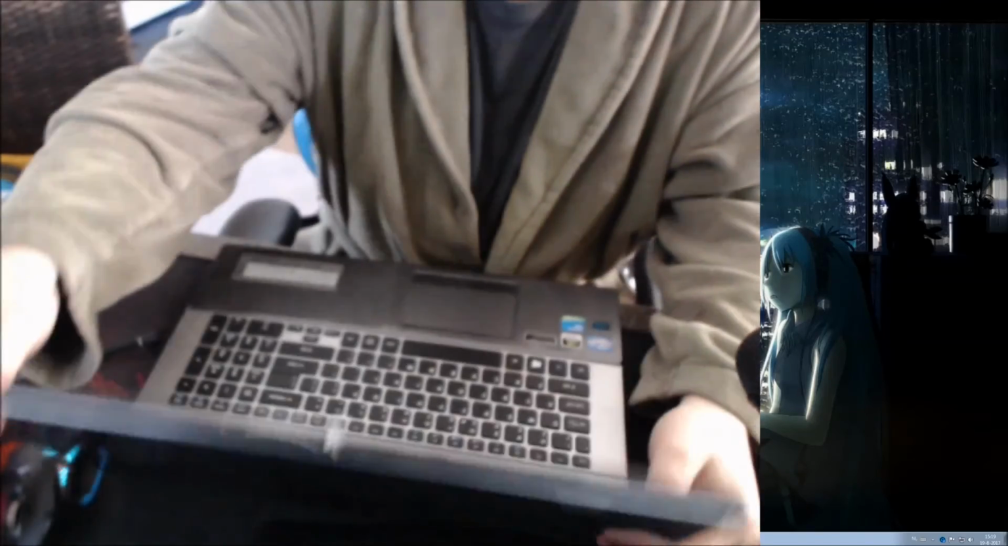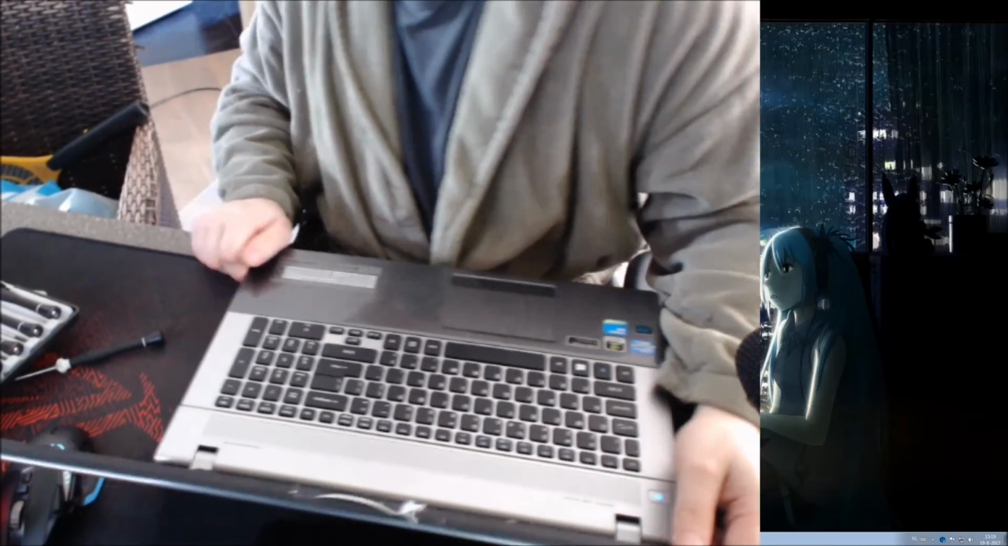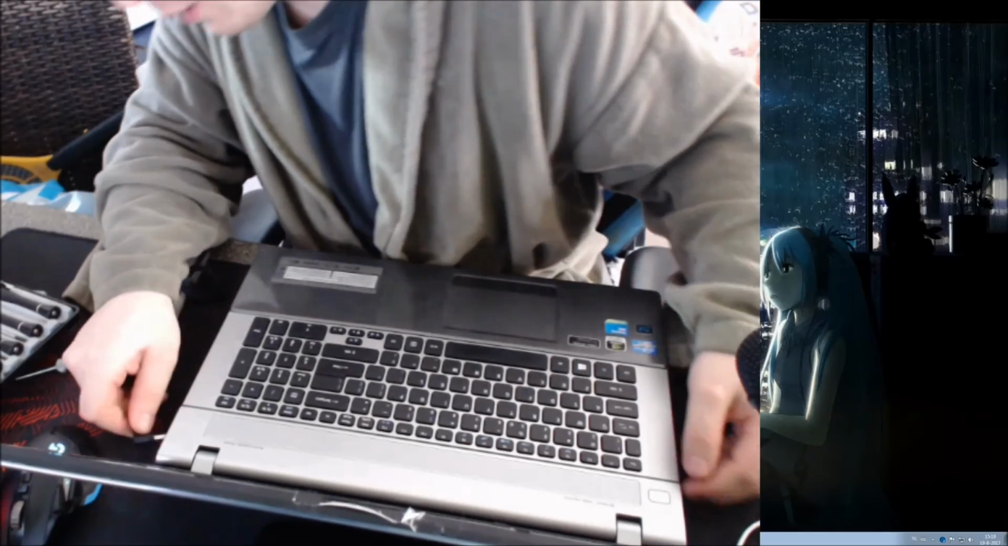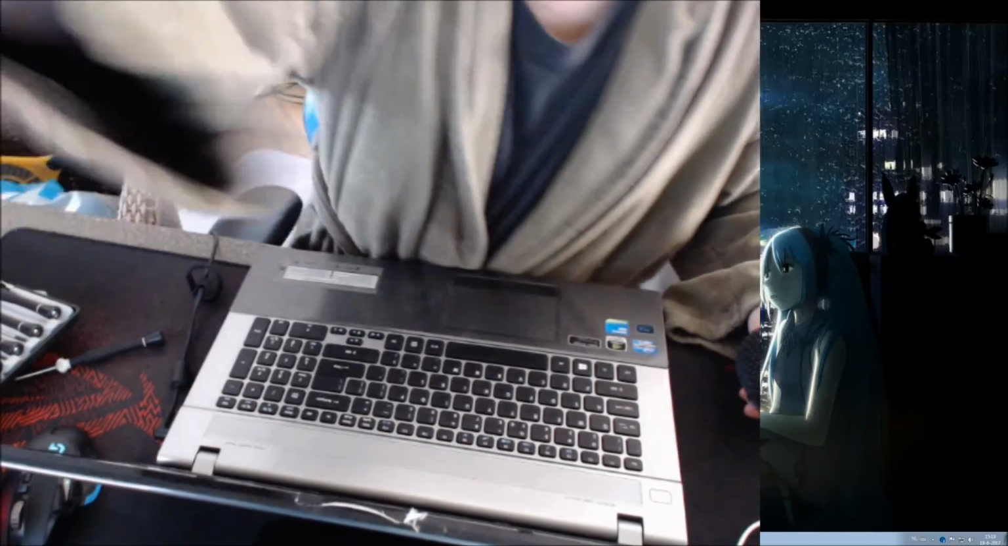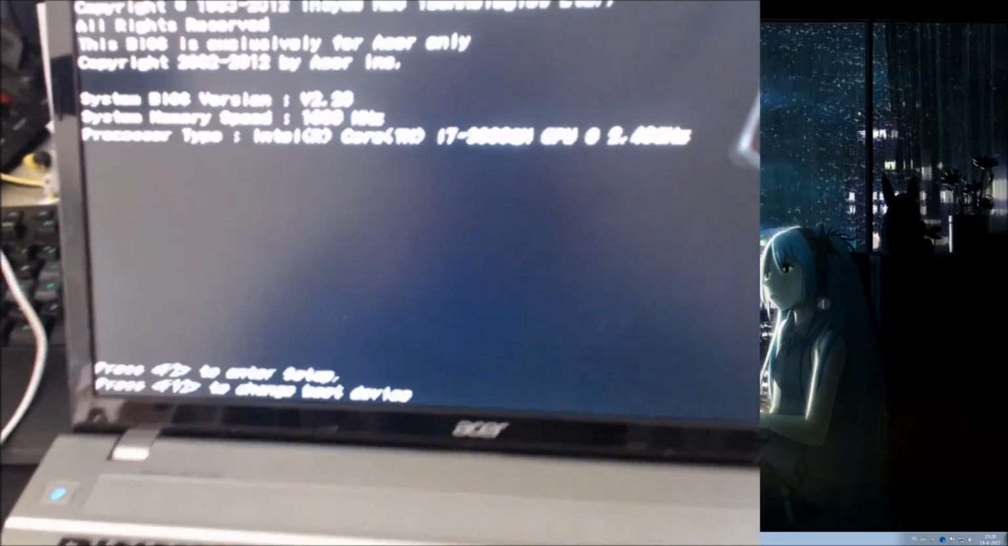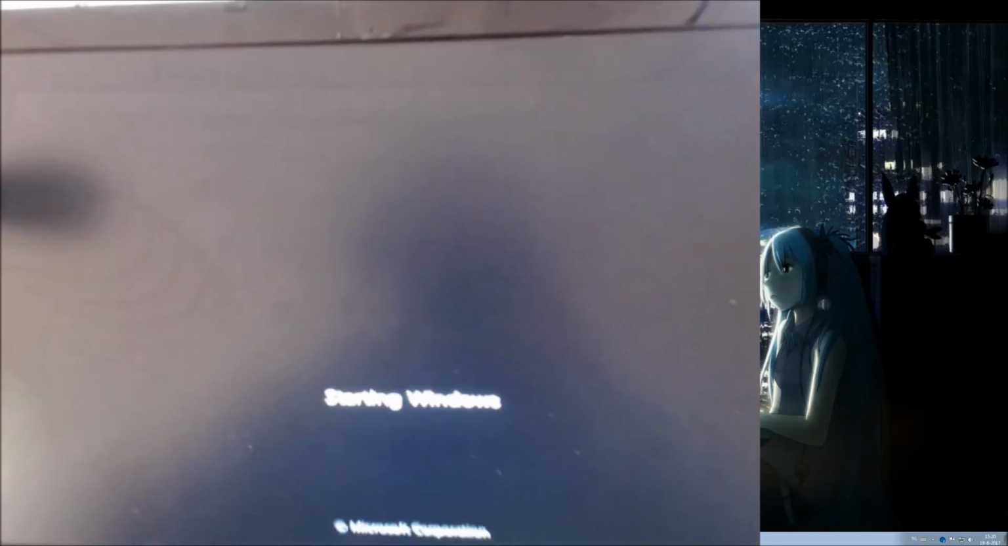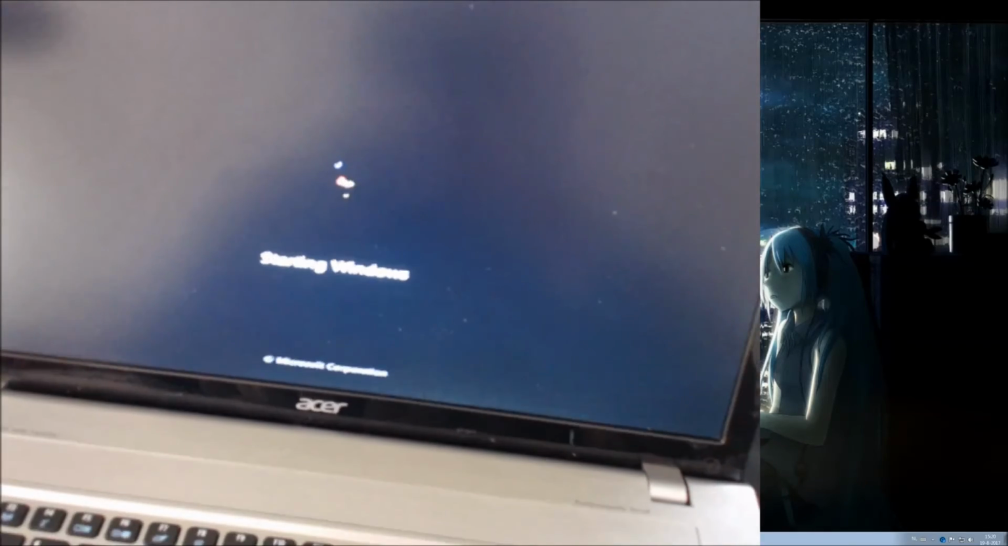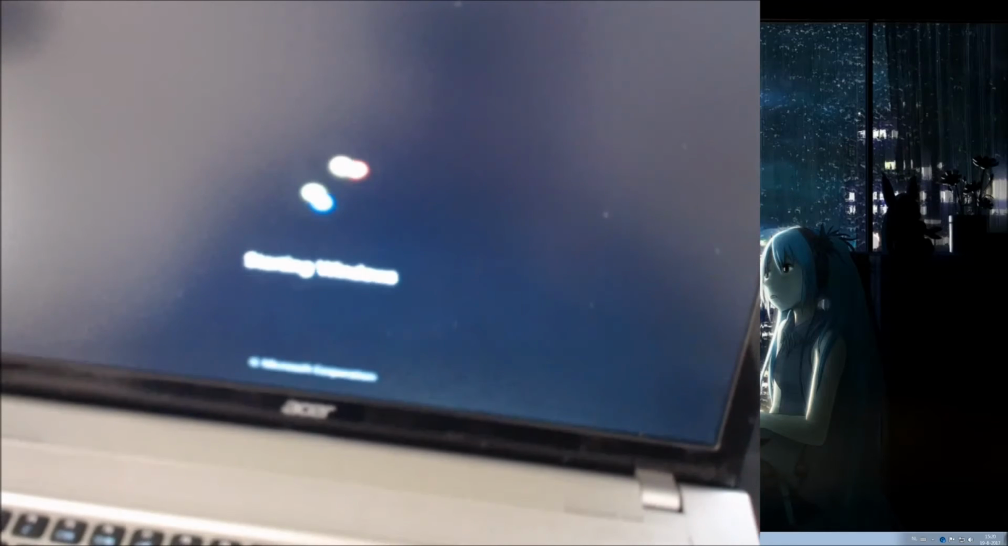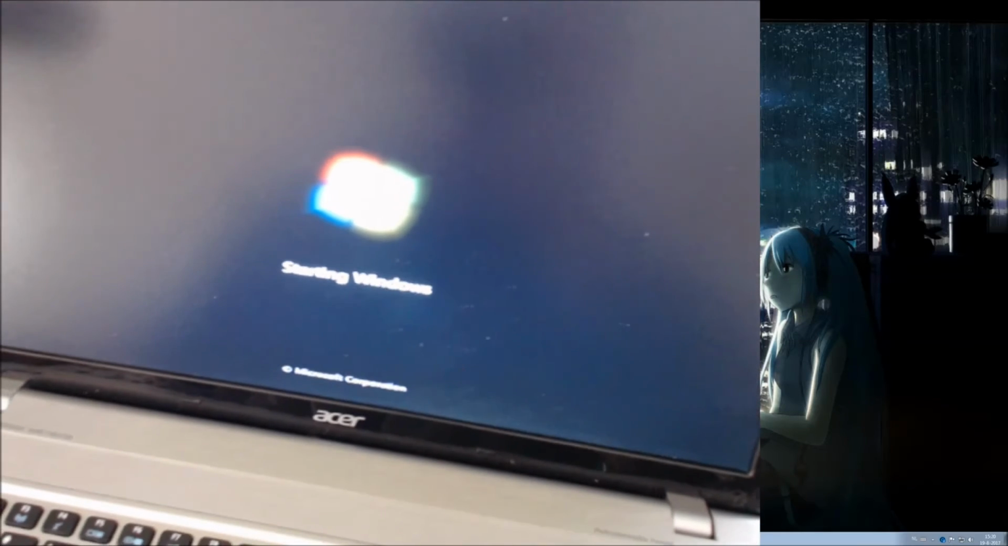And to let you see that it's still working, if I unhook the power, if I hook up the power again, and as you can see, there we have it. And now we just have to wait until it boots up. As you can see, my Windows is loading, and that's basically all there is to it.